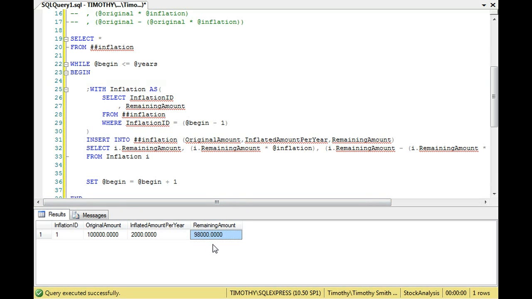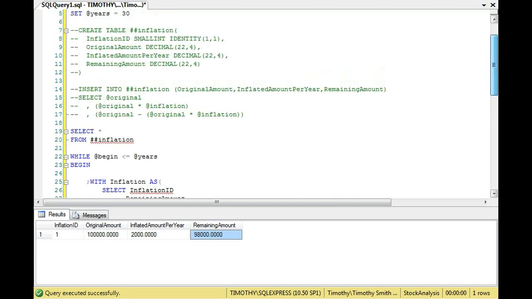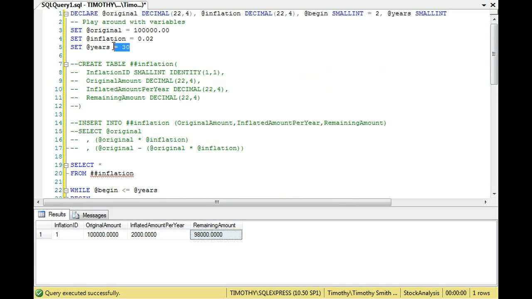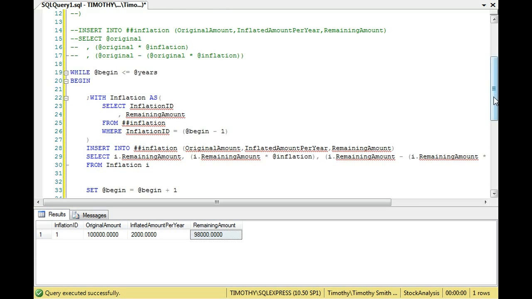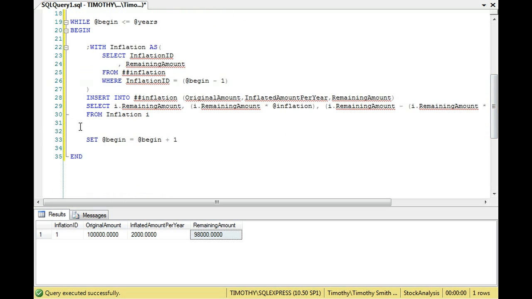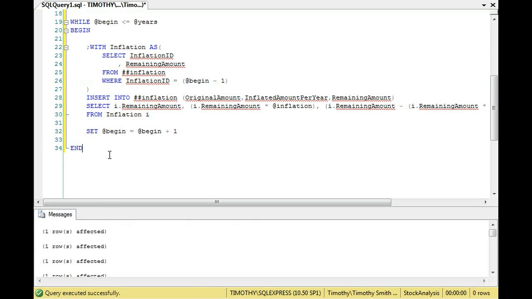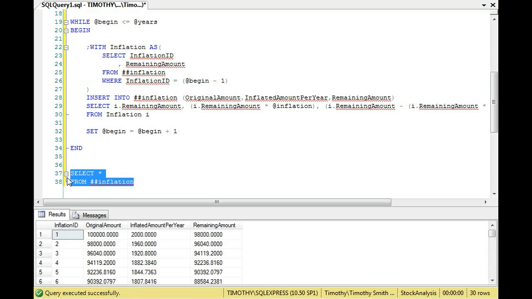All right, so what we want to do is we are going to populate this table. It's going to be 30 years, so that's where begin is less than or equal to 30 years. So once it hits 30, it's not going to go to 31. We're going to be starting at 2. We're using an inflation amount of 2%, and of course our original amount is $100,000. And so we want to go ahead and populate this. I'm going to go ahead and delete this or cut that, and we're going to go ahead and populate it. 1 second. All right, and let's look at our inflation here.